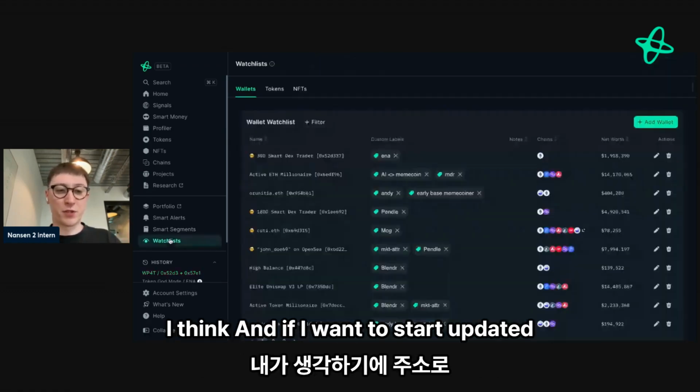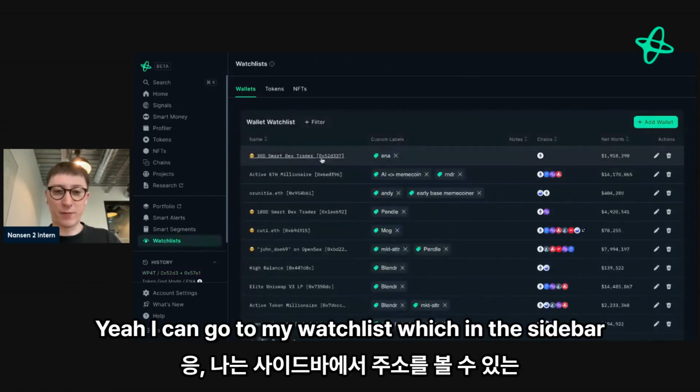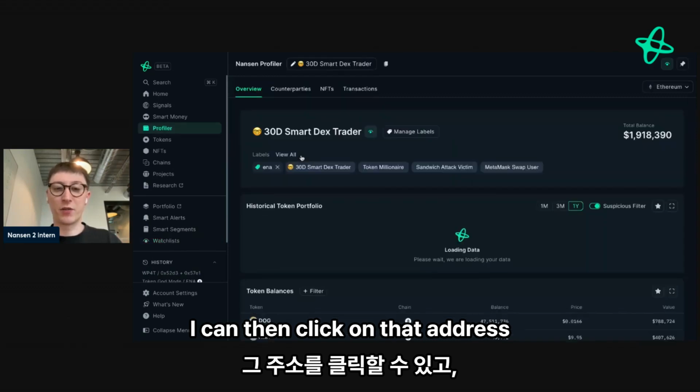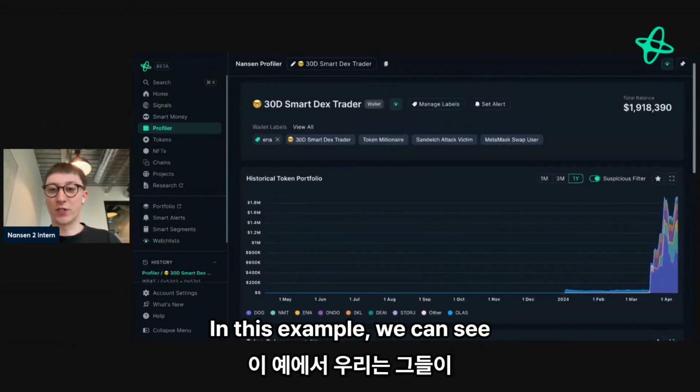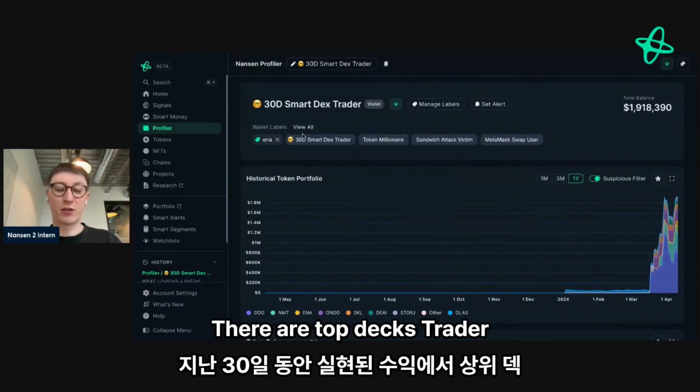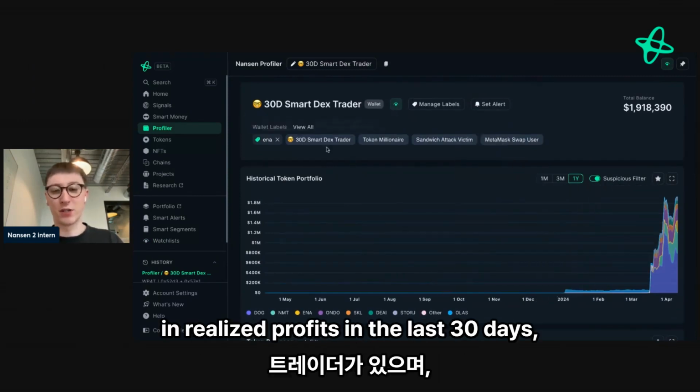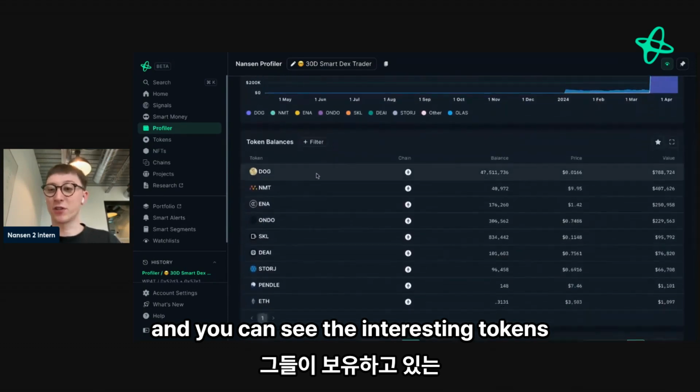And if I ever want to stay updated with the address, because I haven't decided how good it is yet, I can go to my watch list, which is in the sidebar, and I can see the address. I can then click on that address and see exactly what they're doing. In this example, we can see that they are highly profitable. They are a top DEX trader in realized profits in the last 30 days. And we can see the interesting tokens that they hold.